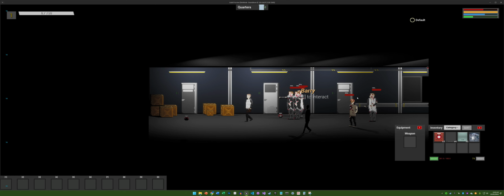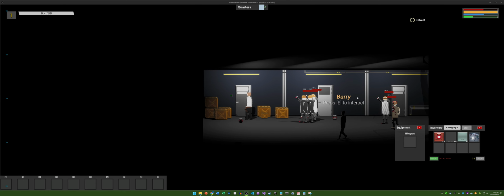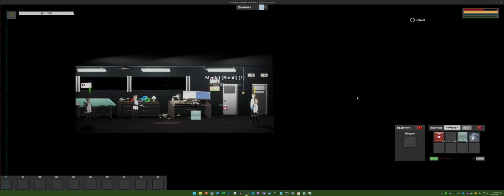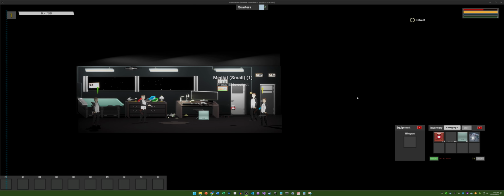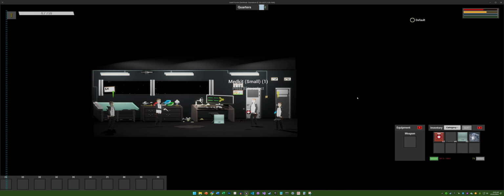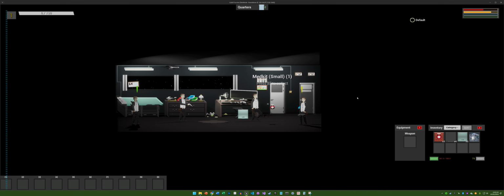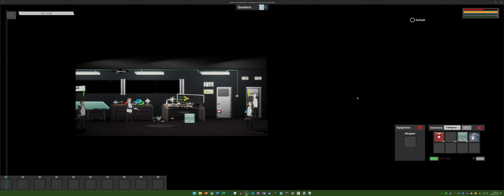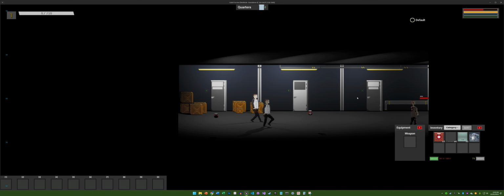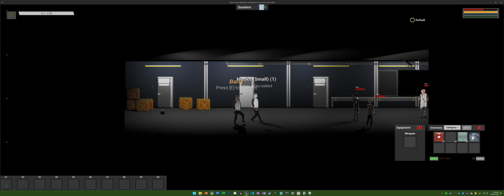Carrying too much weight, so I can't run. I go back in here. Health persists, you see, but the infection, the stamina, and the stress do not persist. So if I go back into that room again, the enemies don't persist at the moment because I'm going to have to save their location.